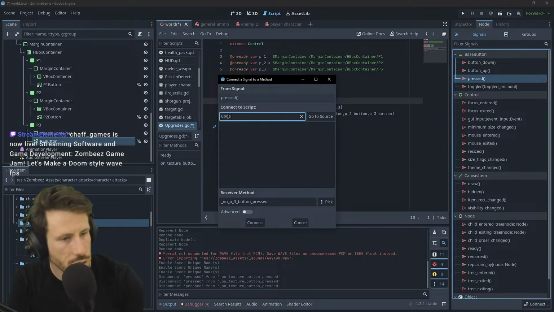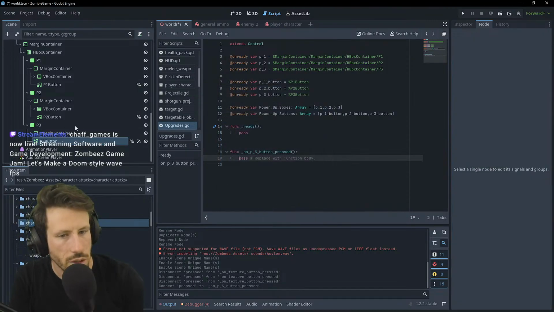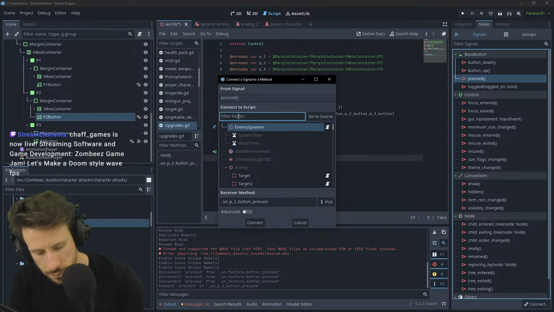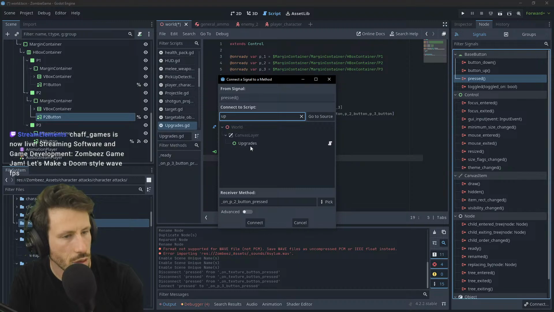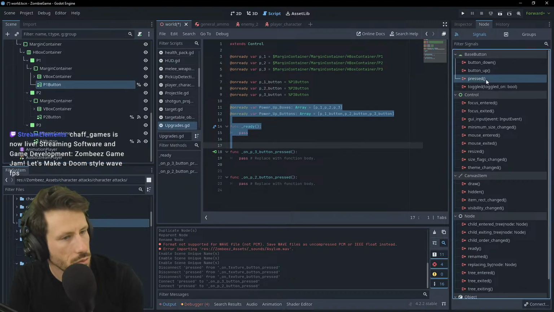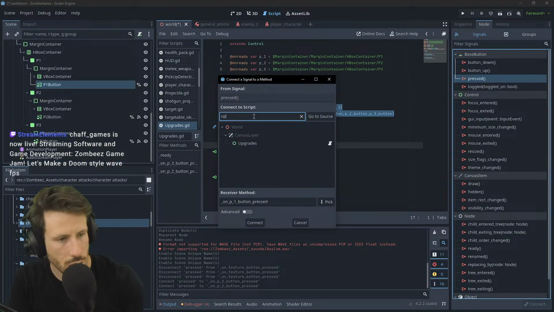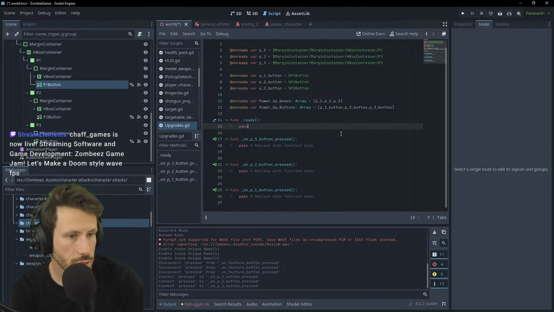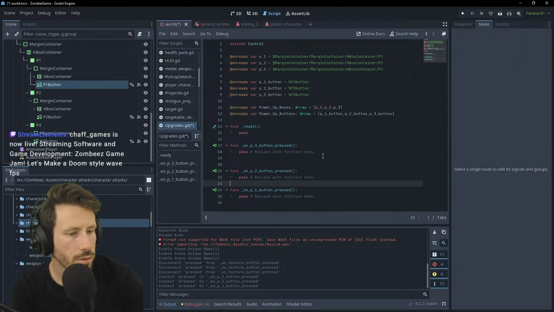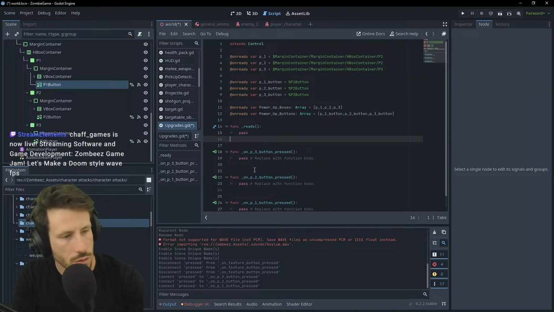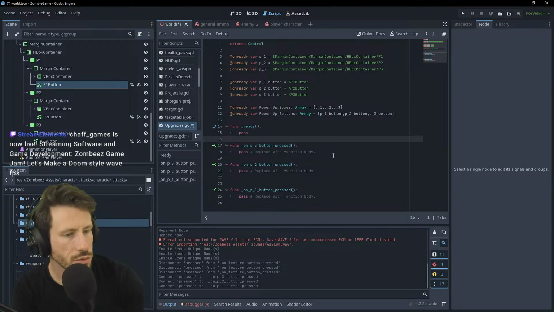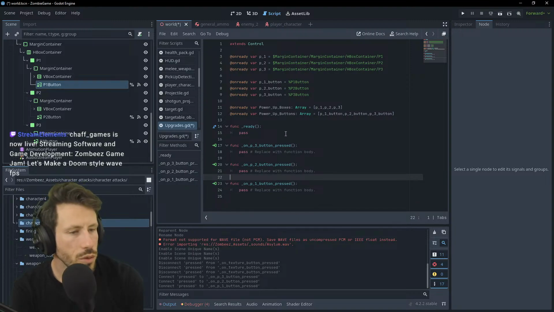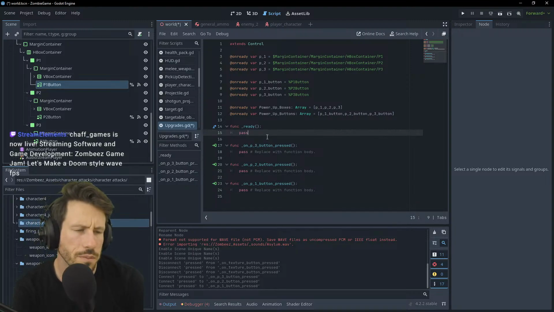Find node upgrades. Connect. Pressed. Upgrades. Pressed. Upgrades. Okay. Now I will know which one's being pressed. So get rid of all this extra white space. Okay. So at some point we'll need to communicate that information.